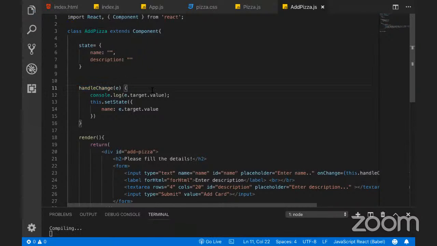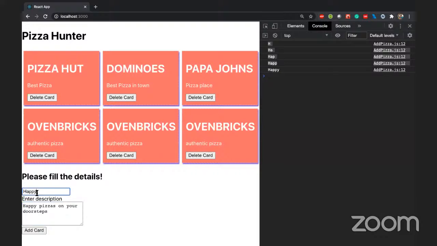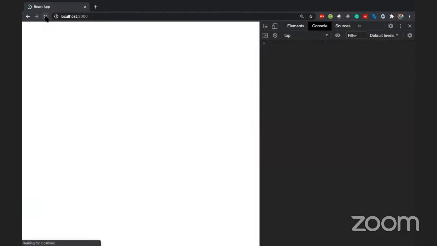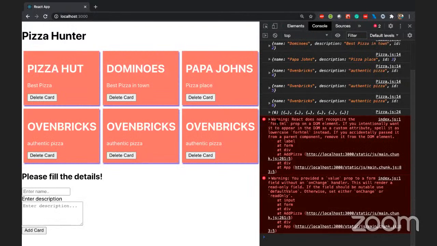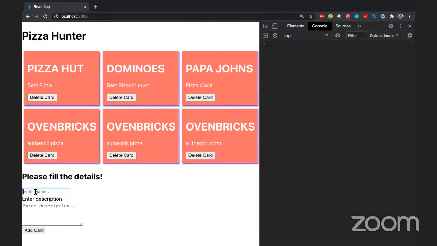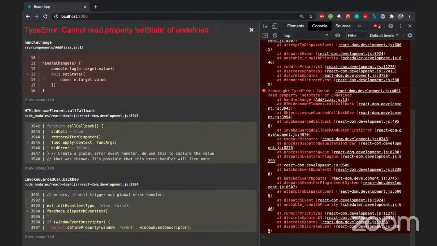And you will see the problem if I use this function and go back. So it looks like this is working. Let me refresh this page. ठीक है? अब React does not recognize the for HTML from the DOM prop. If you intentionally want to appear in the DOM as a custom attribute, all right. Anyway, I don't want this. I will just go ahead and start writing something. What happened? It says cannot read the property of set state of undefined when I change it to normal function.